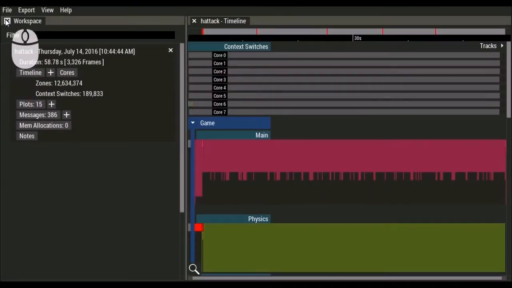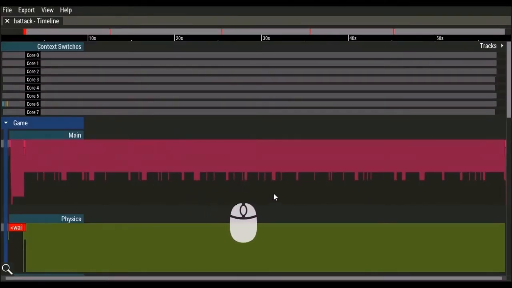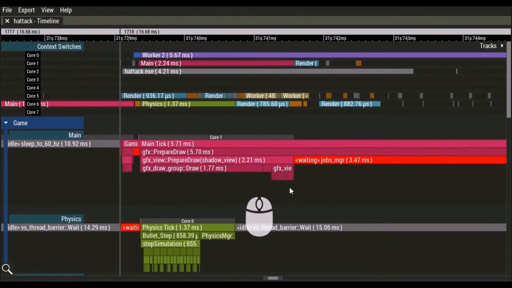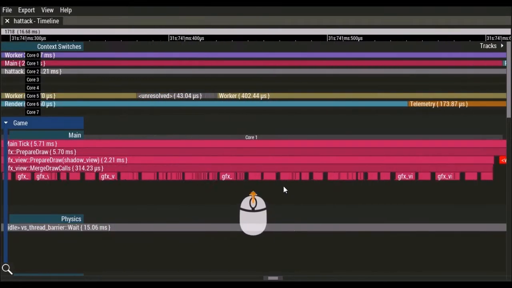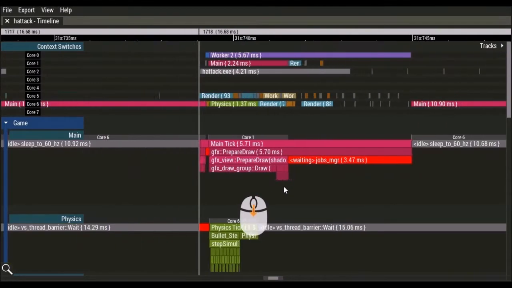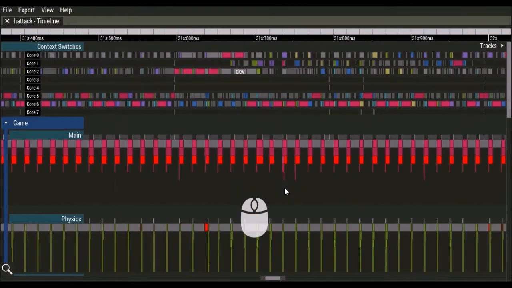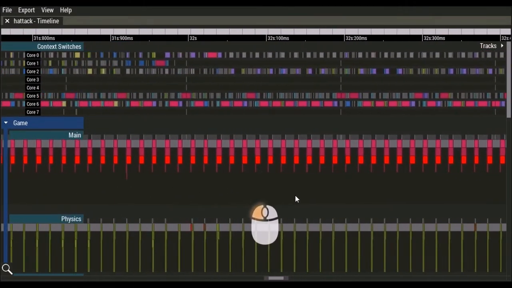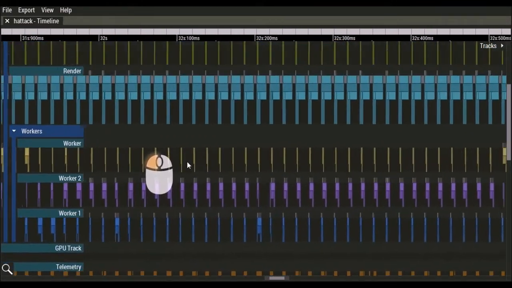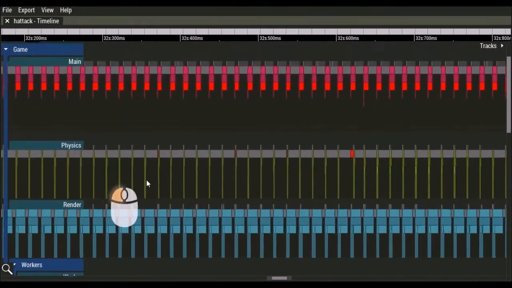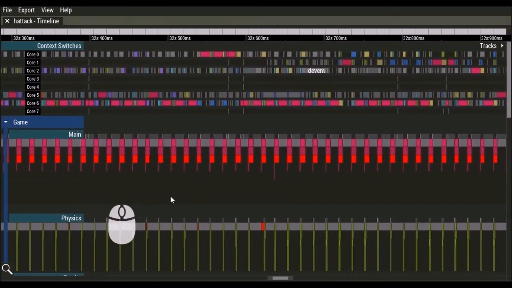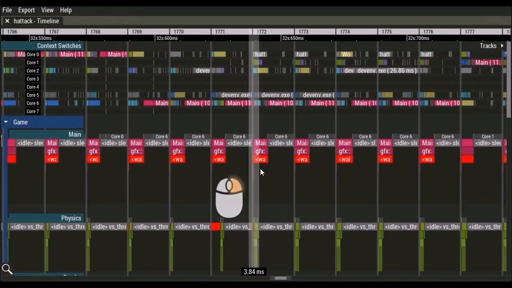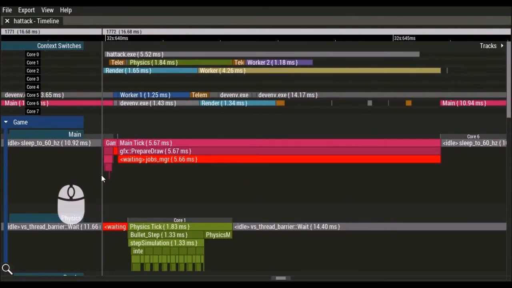Navigating the telemetry timeline is fast and easy. Use the mouse wheel to zoom in and out centered around the cursor. Left-click drag to pan both horizontally and vertically. You can also zoom by right-click dragging a selection window to a particular time range.